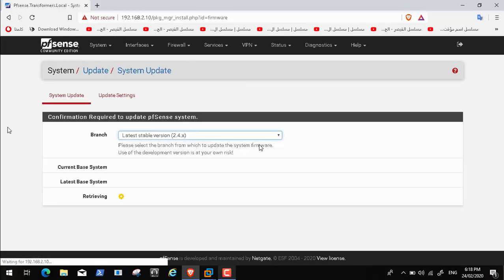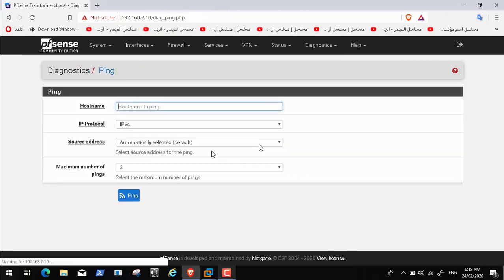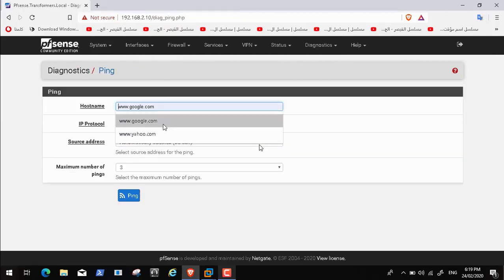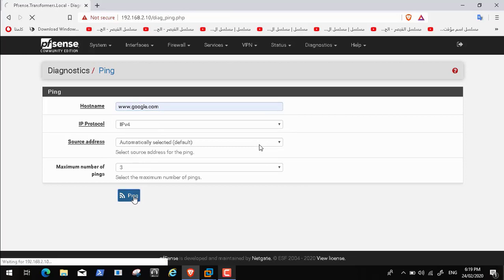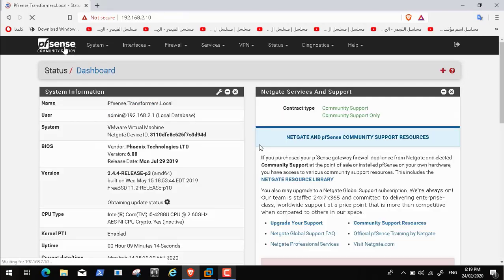Here we will try to update the firewall. When we changed the gateway configuration, now it is connected to the internet, and we will do a small test. We will try to ping something like Google. If it is pinging, then we are getting to the internet. Yes, it is successful, so we are getting to the internet.